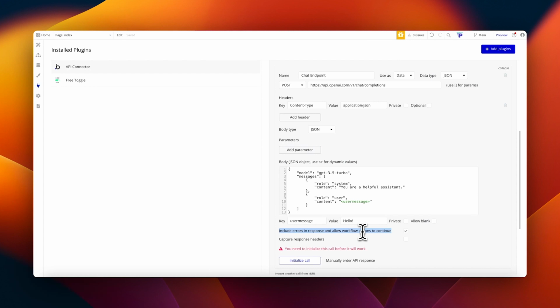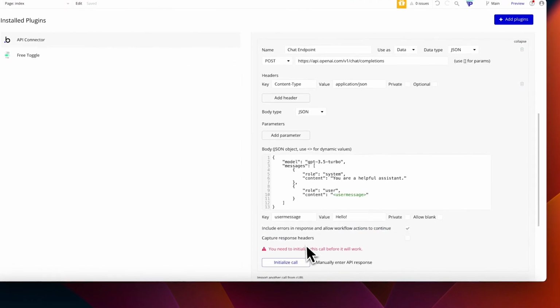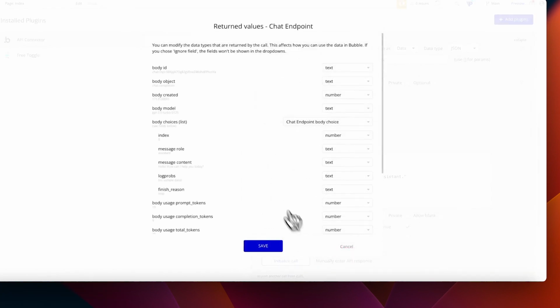OpenAI could be down. You might have set up something incorrectly. The user might put in an input that has a syntax error or something like that. And if you want to catch those errors and fix them, you need to store them somewhere. So I always tick this box whenever I'm setting up an API call, and I hit initialize.